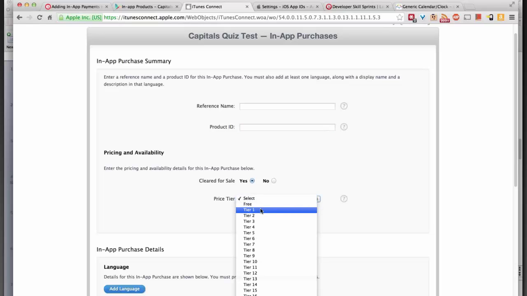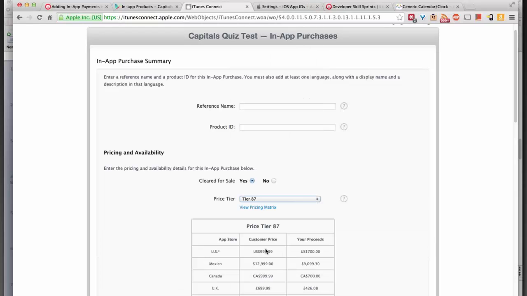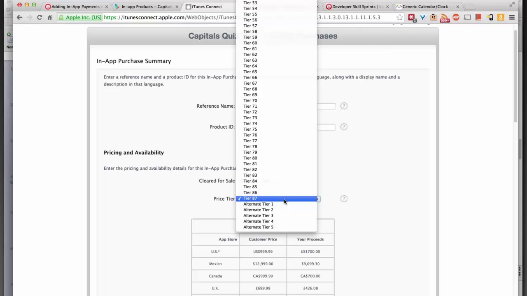And so the way they do it is by tiers. And so tier 1 is 99 cents. Tier 87 is $999. So pretty good spread there. I'm not sure why they do it by tiers. They used to do it by price. And then the alternative tier.